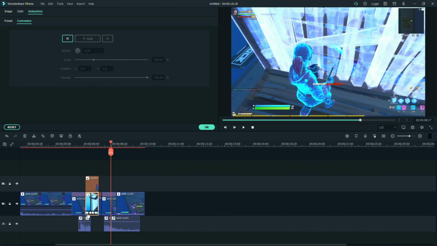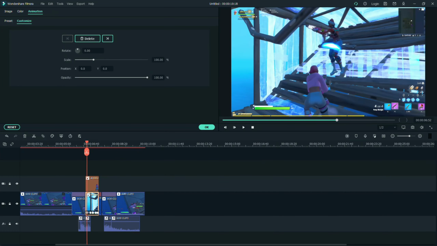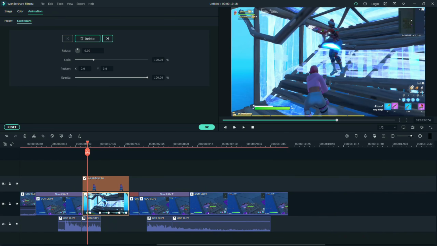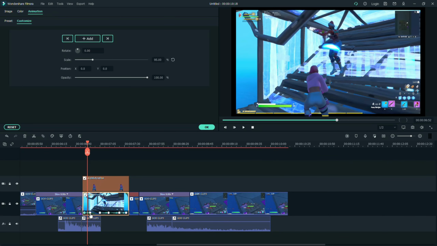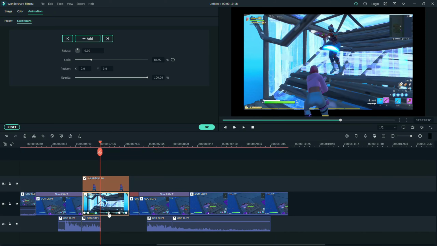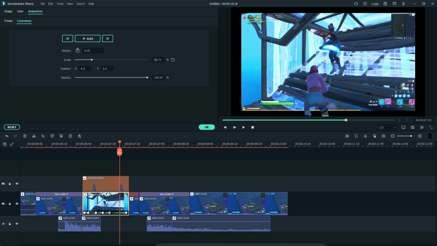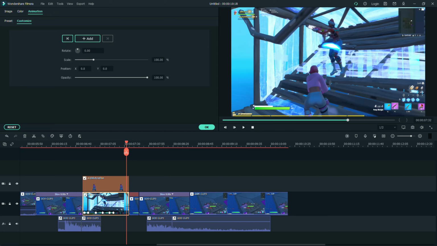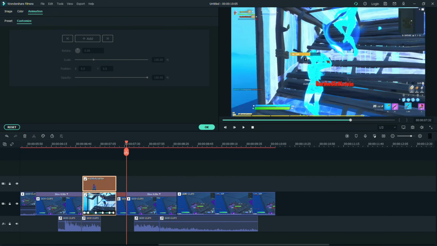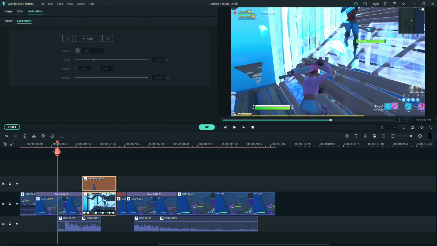And I think that's a bit too long, so I'm gonna zoom in and I'm gonna drag them closer together so it happens quicker, and then I can trim the back of it, so like that. And now I'm gonna highlight these two and then trim them to my liking. Now we can take a look.